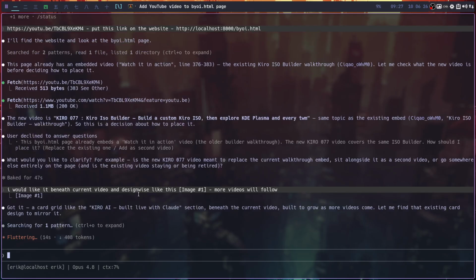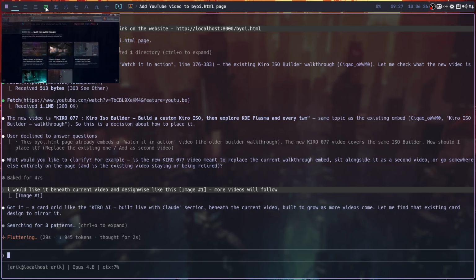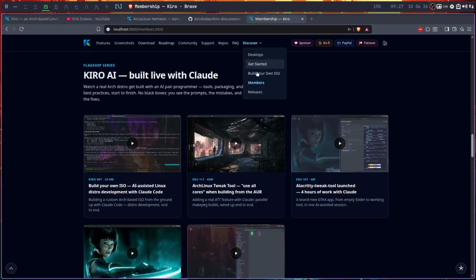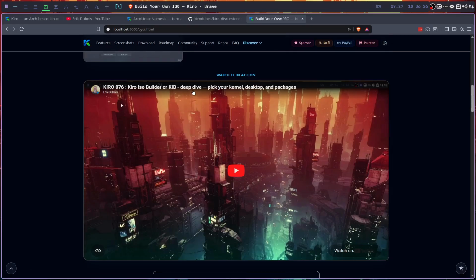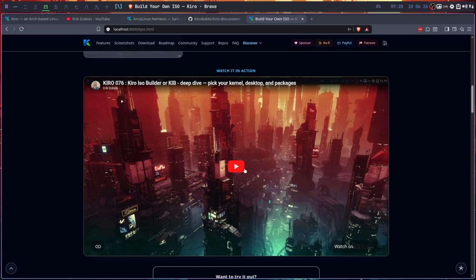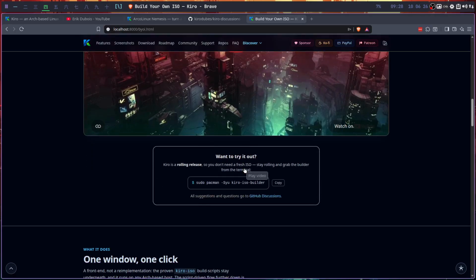Got it. A card grid like the Kiro AI section below, beneath the current video, built to grow as more videos come. Let me find that existing card design to mirror it. How cool is this? And all I need to do is switch around, right? Go back here to build your own ISO. So beneath this one, which is basically, guys, watch this one, lots of tips in here, but it also explains a little bit deeper how everything is working in Kiro ISO Builder. It sets you off in the right direction already.